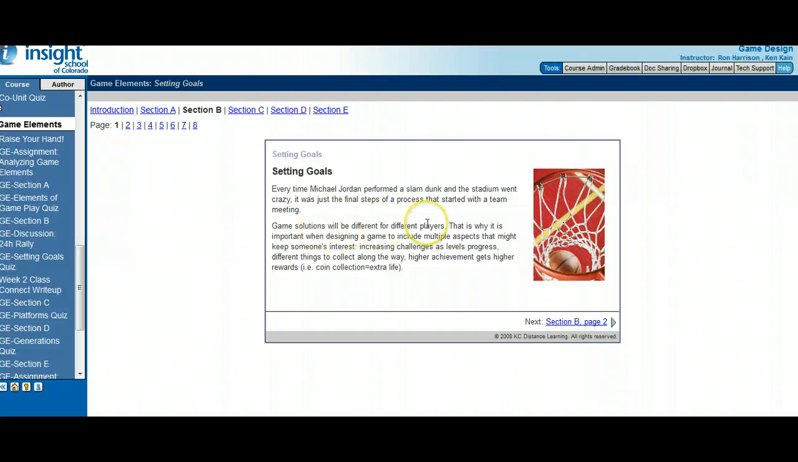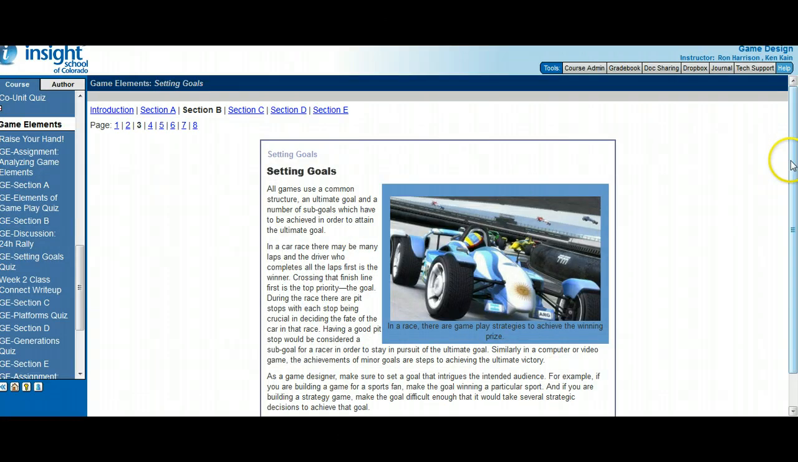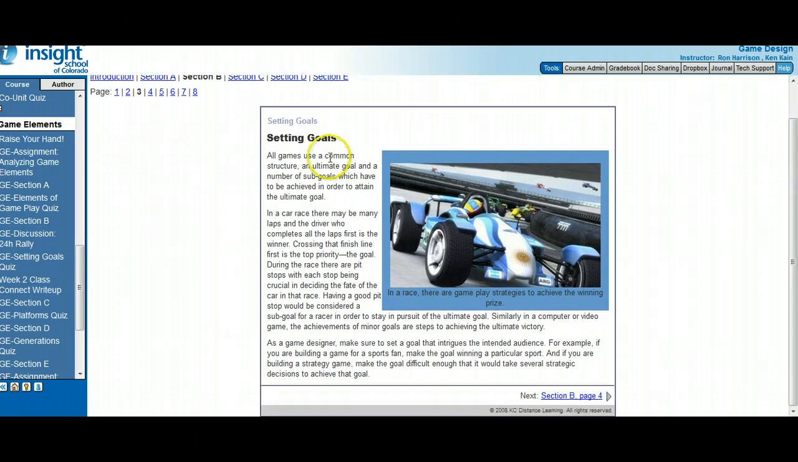Game solutions are different for everybody, so there need to be different aspects of games as players go along. So the importance of plots and goals, analyzing the winning and losing conditions within games. And you need to know this because when you create your game, you're going to be analyzing and developing winning and losing conditions. Is setting goals. All games use a common structure, an ultimate goal and a number of sub-goals which have to be achieved in order to attain the ultimate goal.